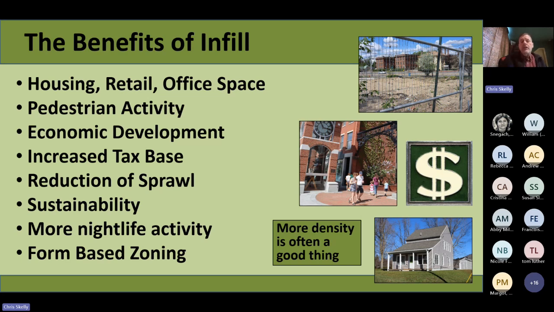And some of your cities in New Hampshire are probably thinking about form-based zoning, which we can talk about later if you'd like. But form-based zoning is a way of really thinking about how we encourage new businesses and uses in the downtown, but put that in terms of what the building is going to look like, and primarily how it's going to be compatible to its surroundings, and not quite so focused just on what the kind of use is going to be there. So lots of benefits to infill.